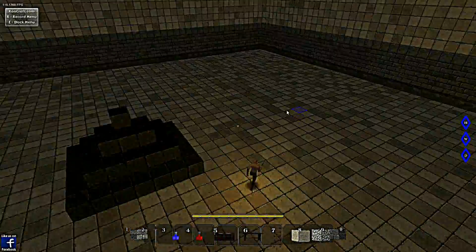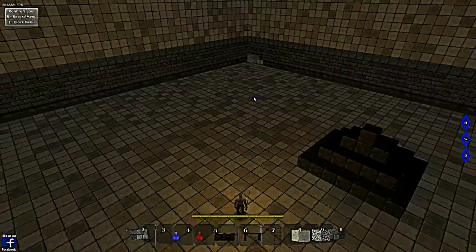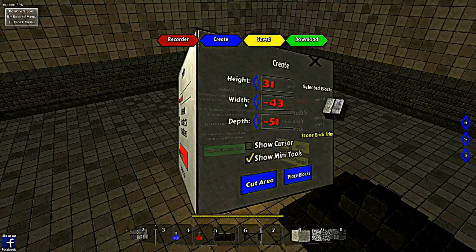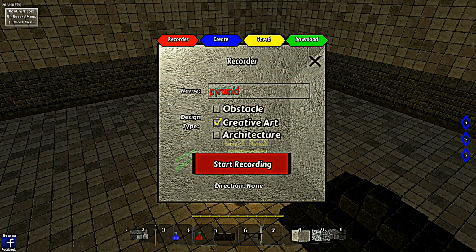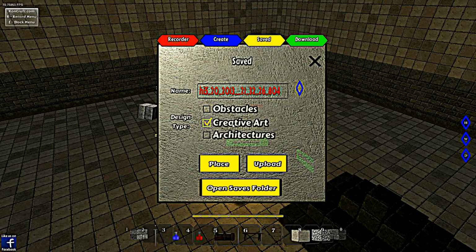So I've got a little pyramid there, right? I recorded this cutout room. I've recorded this pyramid. Now if you notice I'm still recording. It says recording. I can click stop recording. Now if I click saved, click creative art, I have a pyramid that I can place.